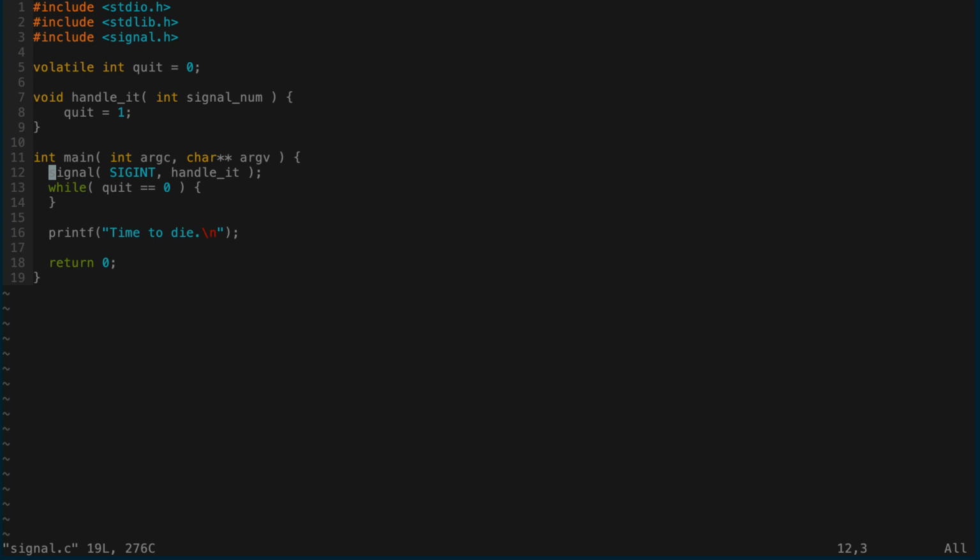Then we have an infinite while loop here. While quit is 0, don't do anything, just an empty loop, spin, and when the signal handler occurs, well, it will set quit to be 1. That will break us out of the loop, and then we will have a printf statement here that says time to die, which tells us that actually things went as expected.